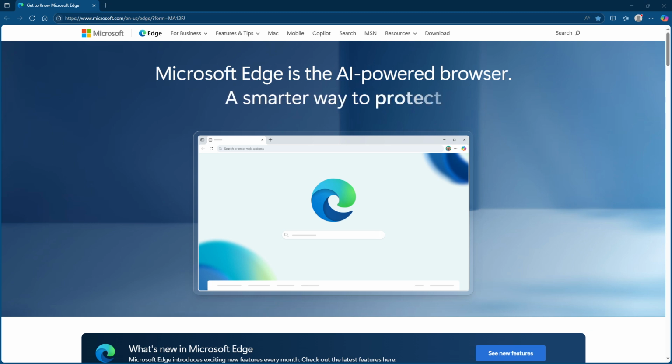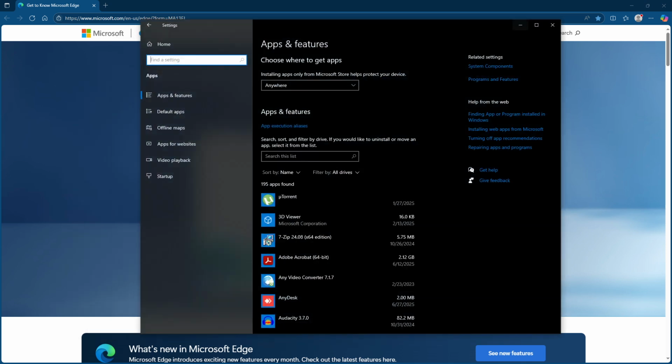A quick way to do this is by using the keyboard shortcut. Simply press the Windows key and the letter I. This will bring up the settings menu almost instantly and is quite handy if you're looking to save some time.